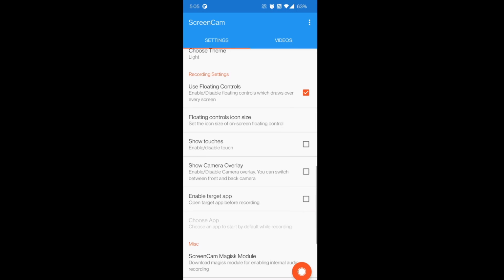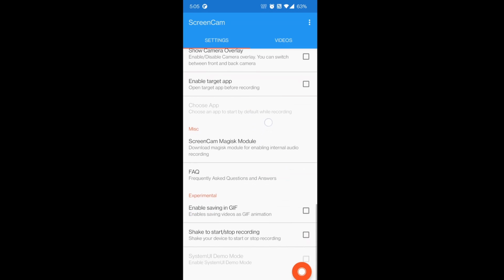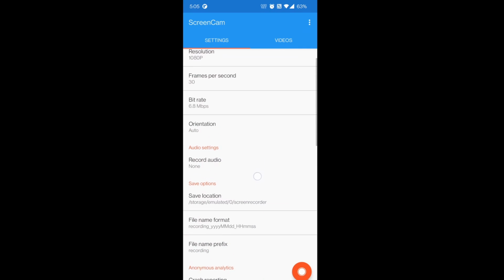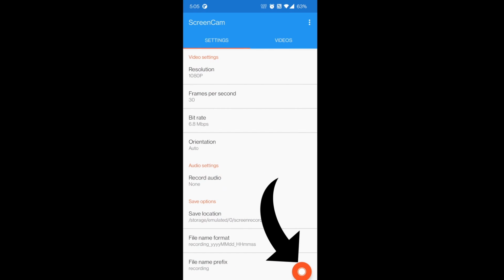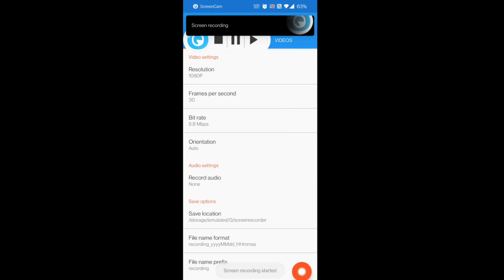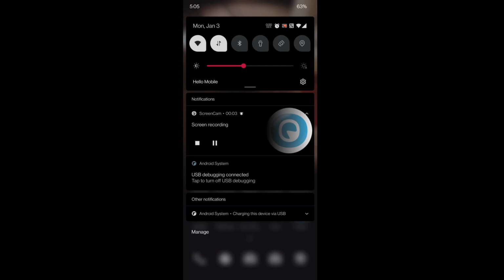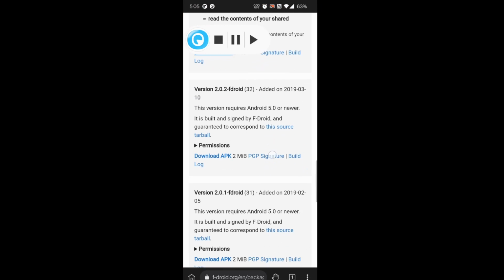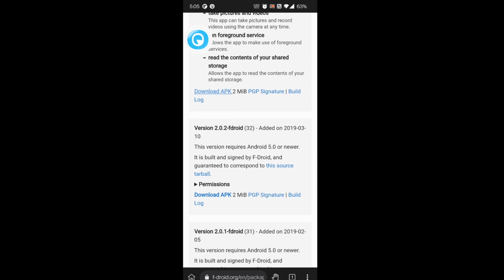Now you can use the orange circle on the bottom right corner to start recording. Then hit start now. Your screen is recording. You can record any app you like. Open the app you want to record. Once it's done, you can always hit the stop using the floating widget or the one from the notification set.